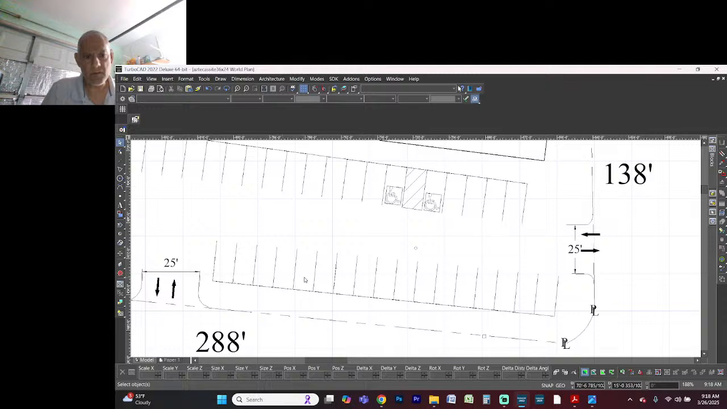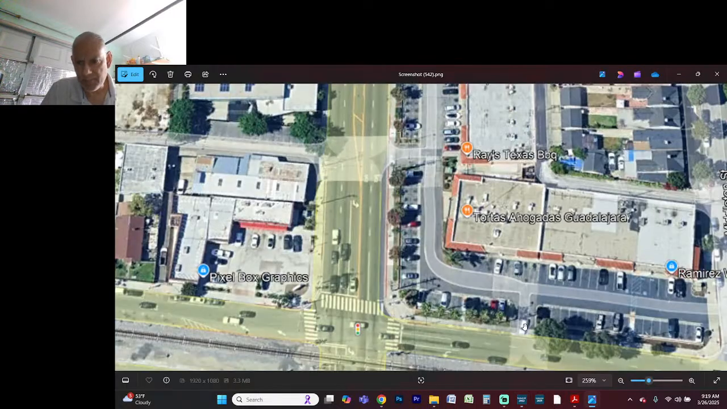2, 4, 6, 8, 10, 12, 14, 16, 17. Let's see. 2, 4, 6, 8, 10, 12, 14, 16, 17. Holy crap. There you got some.